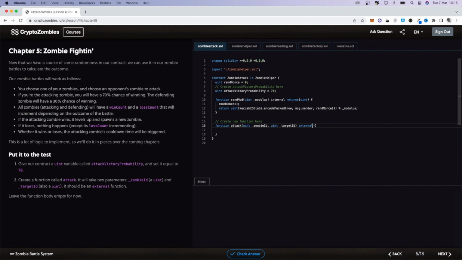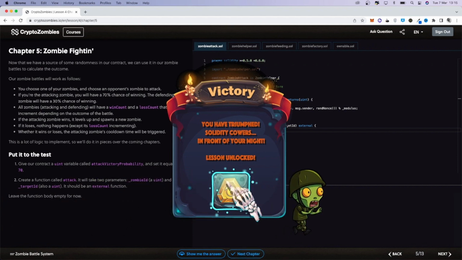All right, and it's also going to be an external function, right? So it says that we should leave the function body empty for now, so we would implement it in later chapters, right? So let's click the check answer button to see if we're correct. All right, so I'll see you in the next chapter.